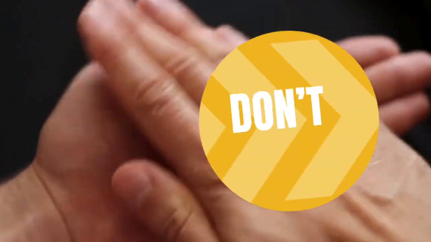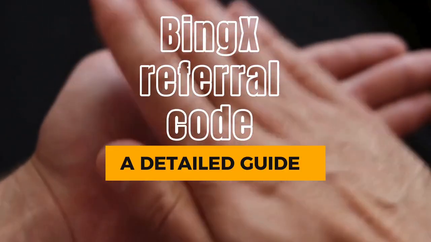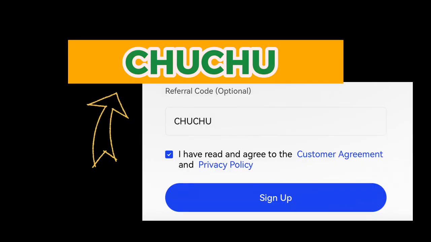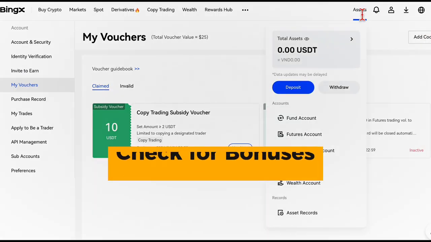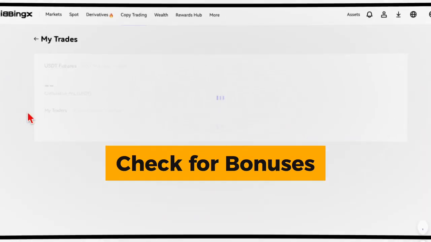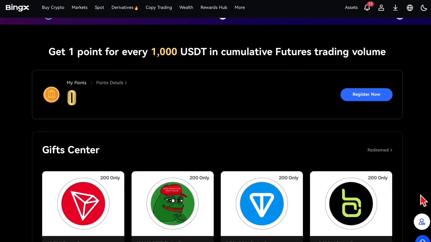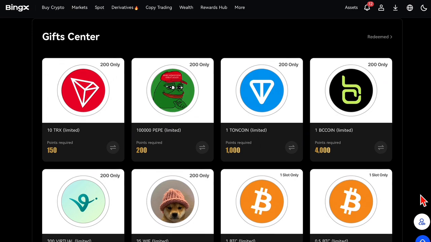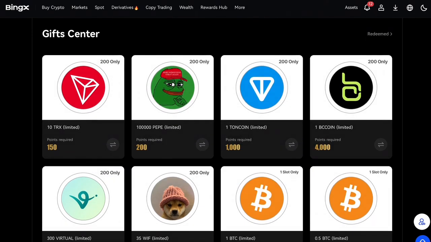To make sure you don't miss out on any bonuses, here's a detailed guide on how to use the BingX referral code. Sign up with the code. As mentioned, enter the referral code during the sign-up process. Check for bonuses. After completing your registration, head to the Promotions or Bonuses section on the BingX platform to see what rewards you've unlocked.